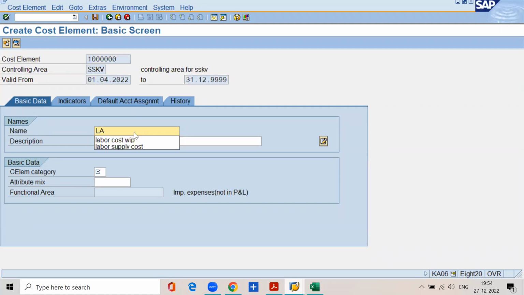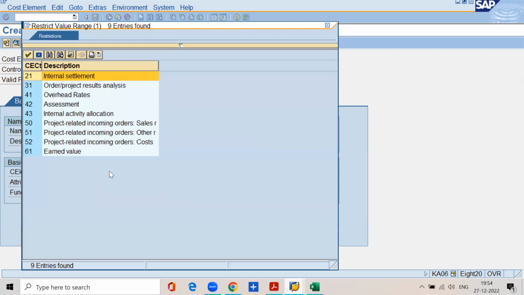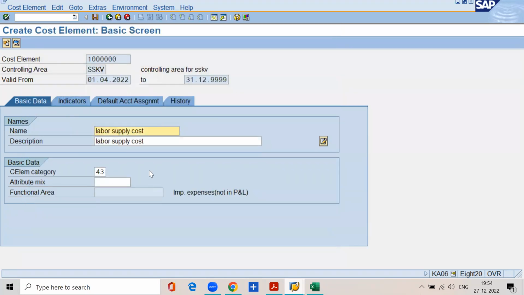Name is equal to labor supply cost. Description is also labor supply cost. Cost limit category 43, internal activity allocation or allocation costing. Cost limit category is equal to 43. Click on save.